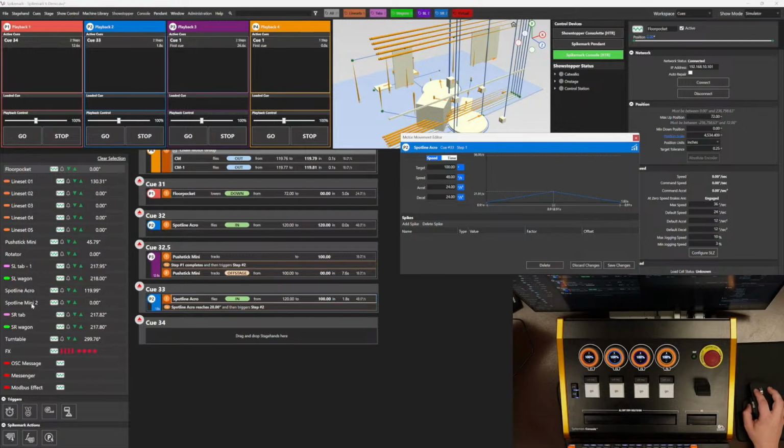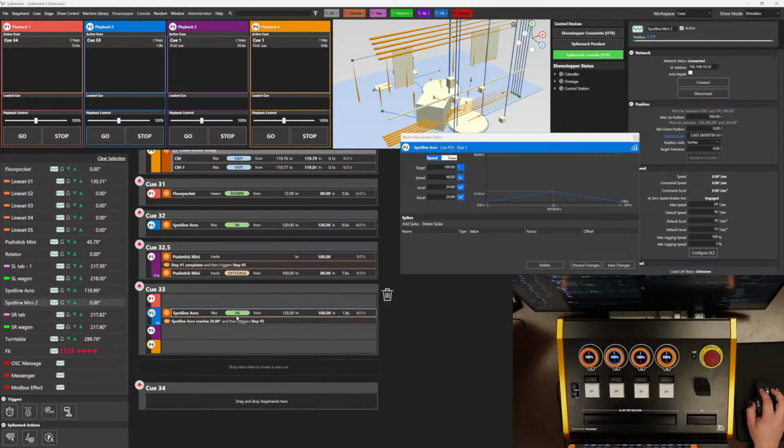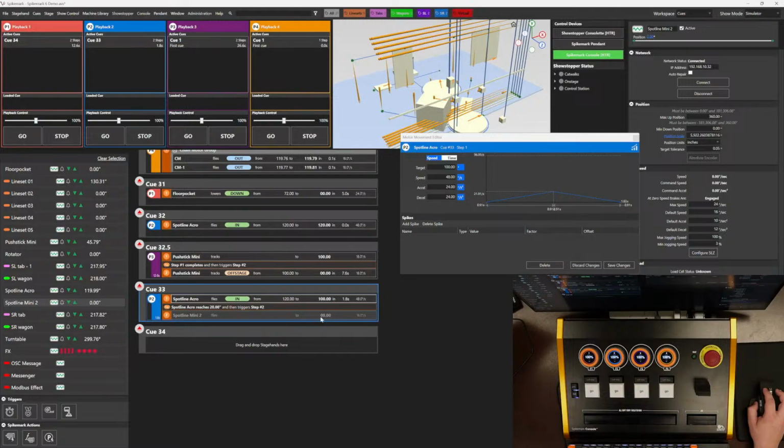And then we can go ahead and drop a new motor onto that. I'll just go to 100, save. And then when I load and go here, we can see once the acro reaches, we're already there. That was a bad example.